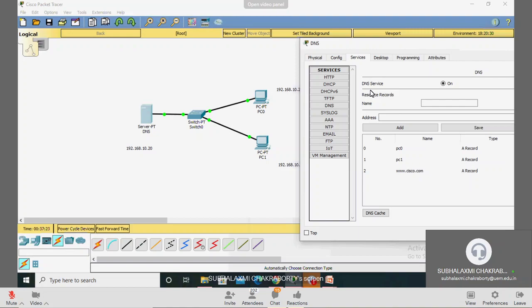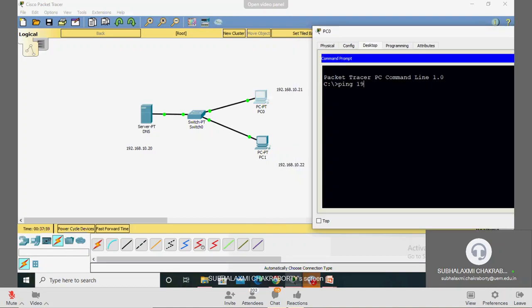So now can I do it? Suppose I click here, ping, then 192.168.10.20. So this is the IP address of this server. If I enter, it will get the reply from the DNS server.